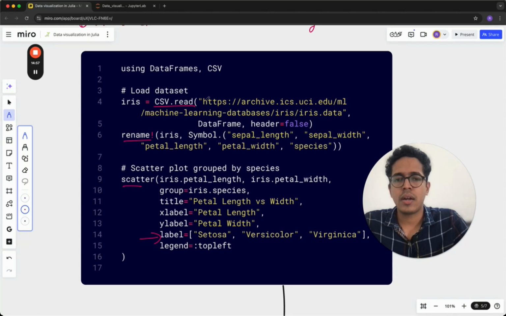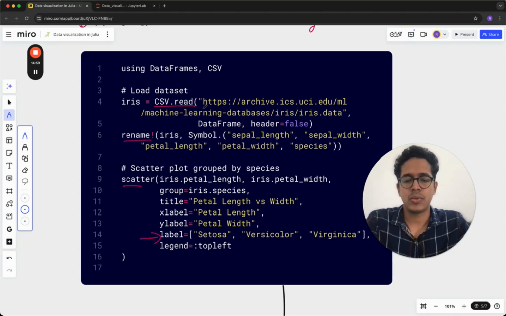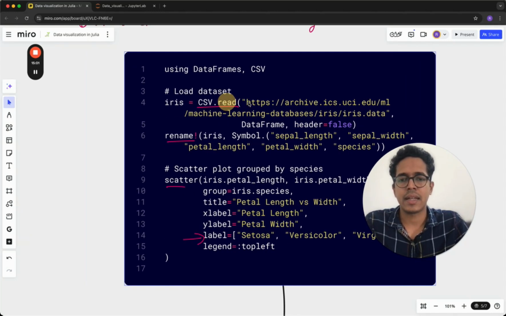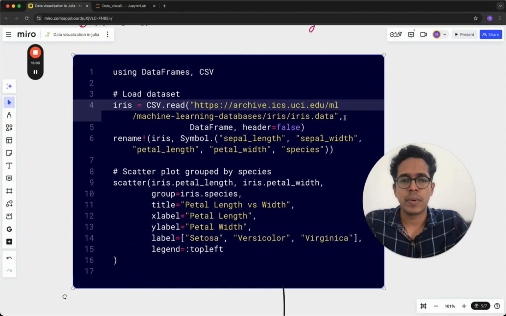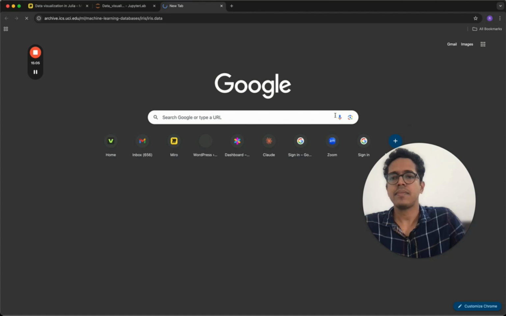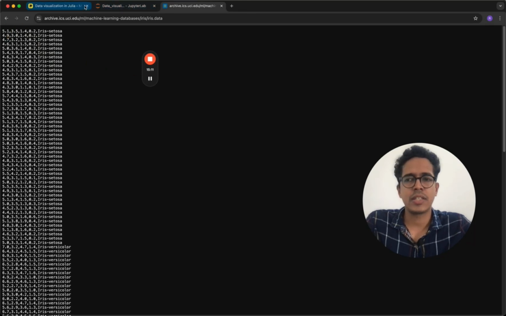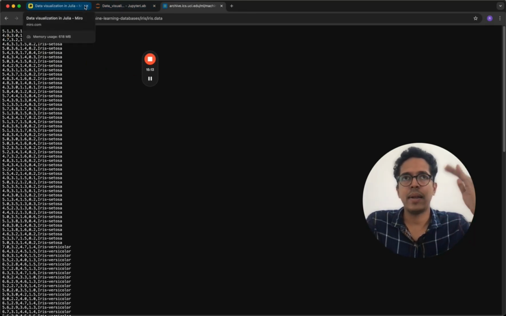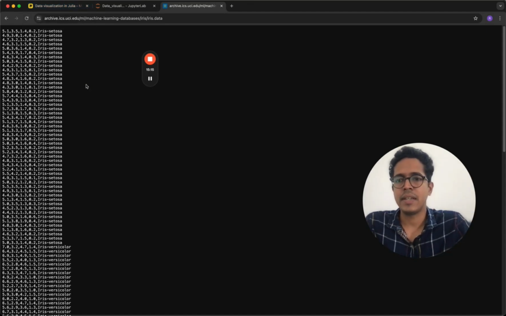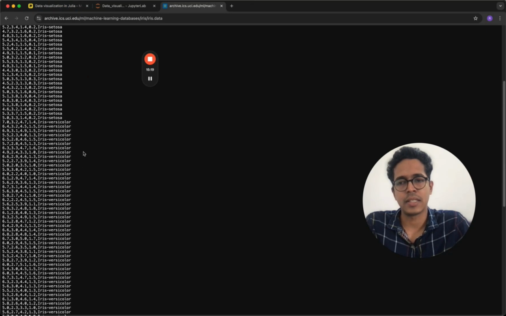So before running any of this, let me actually show you the data set, how it looks. So let's open this link. So this is how the data set looks, right? It has 1, 2, 3, 4 columns: sepal length and width, petal length and width, and finally the category: iris setosa, iris versicolor, and iris virginica, right?